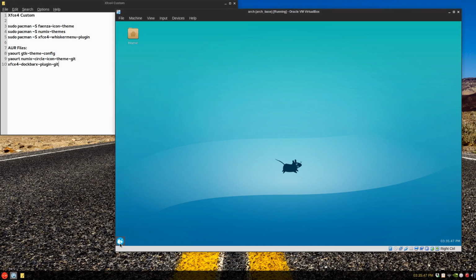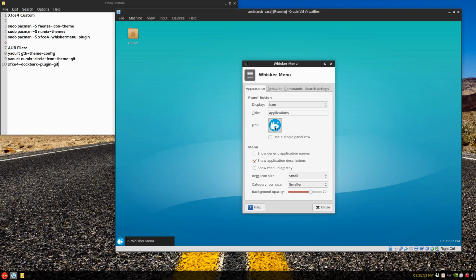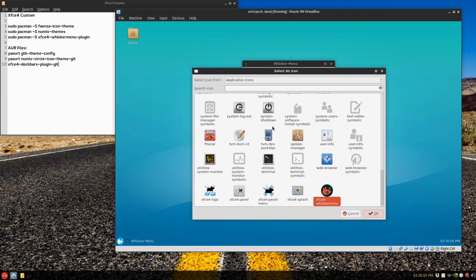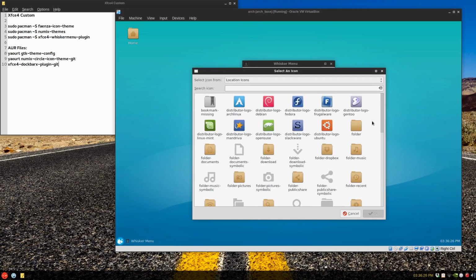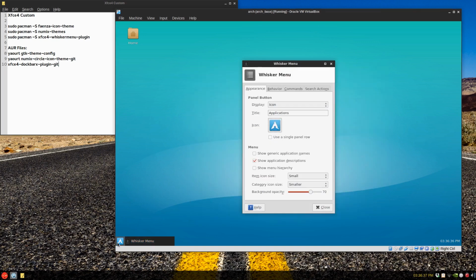Okay, I wanted to move on to this Whisker icon. Go to Properties and just click the icon. Give it a second. So the Faenza icon set, it's under Location Icons, and they have Distributor Logos, and there it is, Distributor Logo Arch Linux. Press OK. There we go. Now you have an Arch icon.